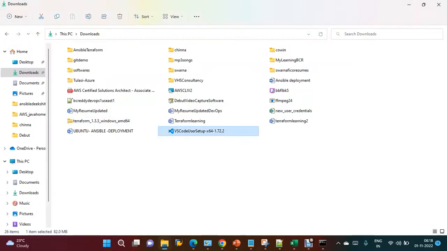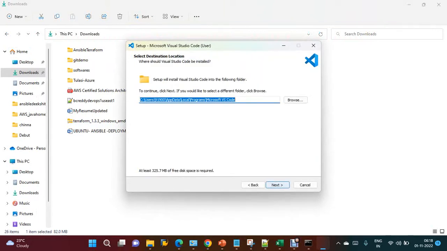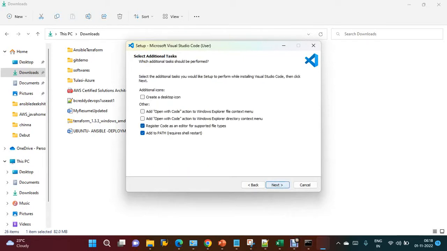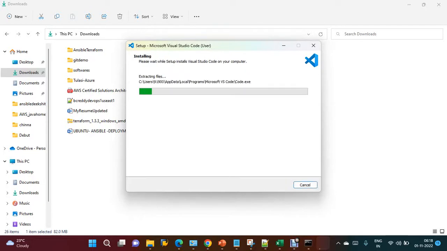So just double click, accept. If you need desktop on this item, just click this one. Otherwise, say OK. So it should be installed in AppData, Local, Programs, Visual Studio.